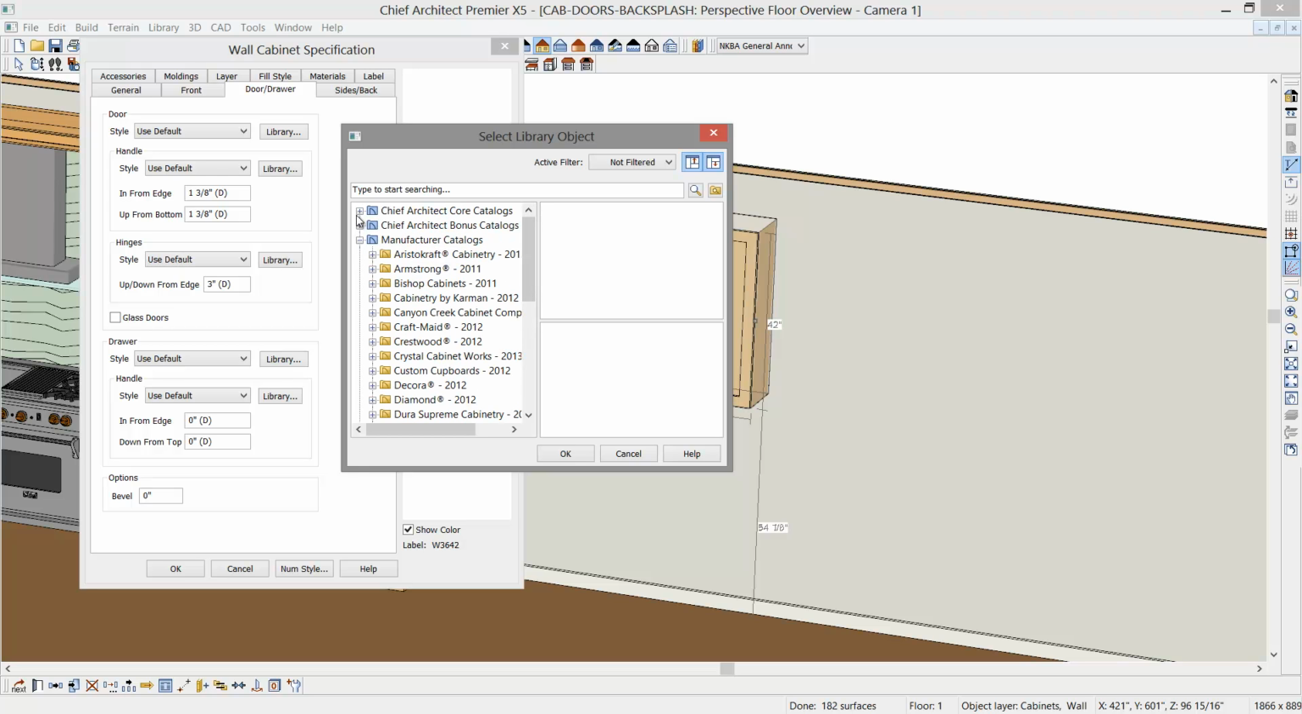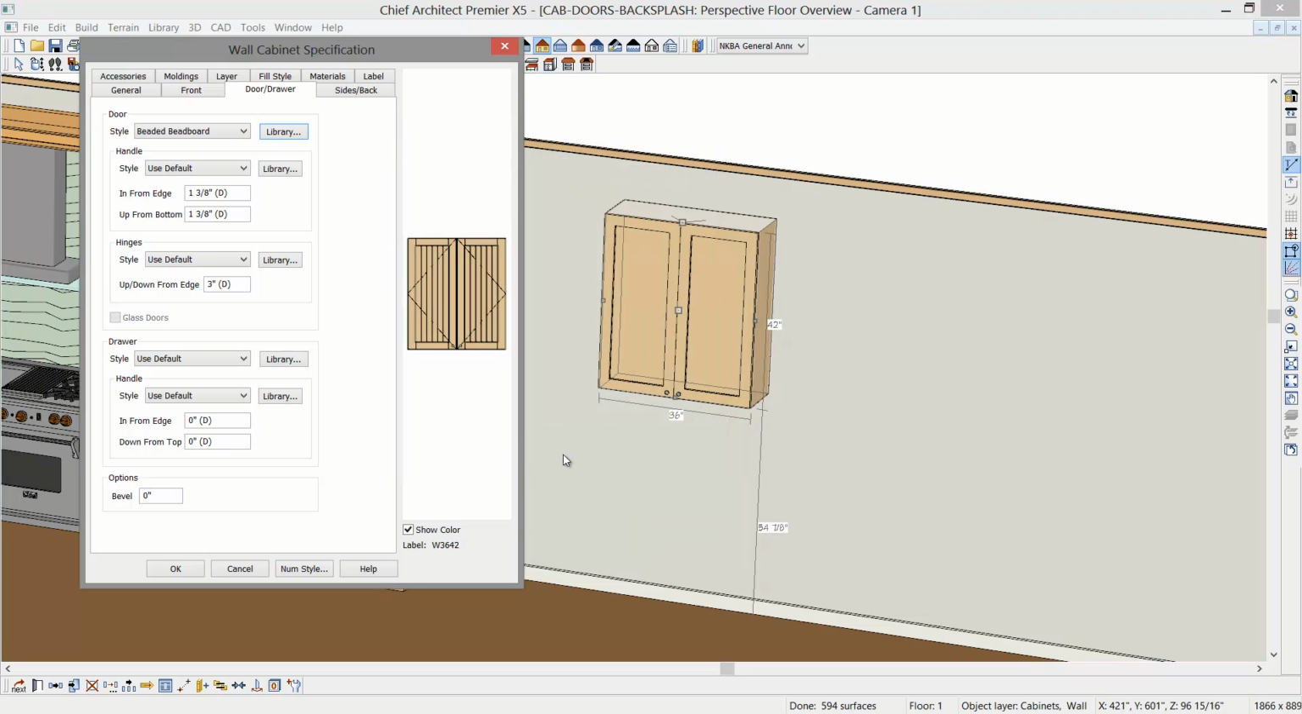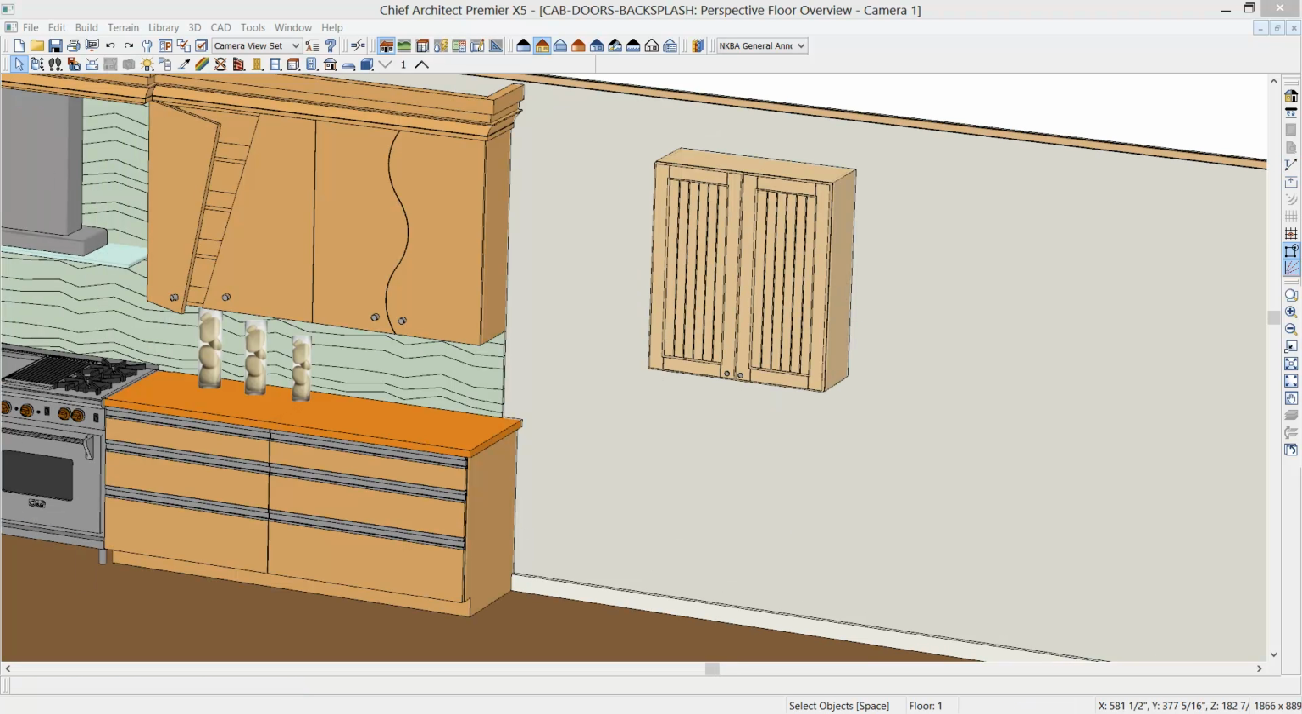To begin with, let's explore the Chief Architect cabinet door styles. And we'll just come down into the catalog, and you can find a preview of the cabinet door style. Select OK and apply that, and you'll see it in the preview. So we see the effects of the beadboard cabinet that was placed on this box, and that was used in the Chief Architect custom door library.